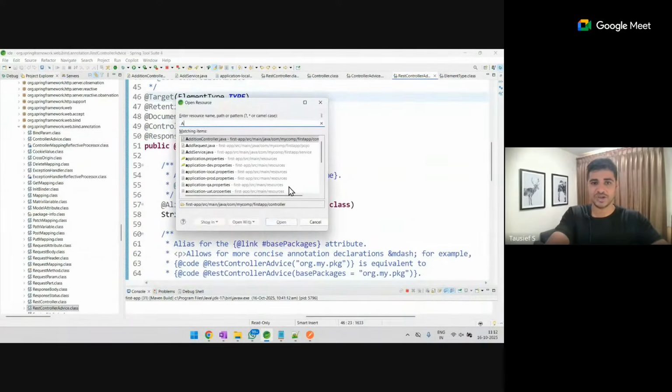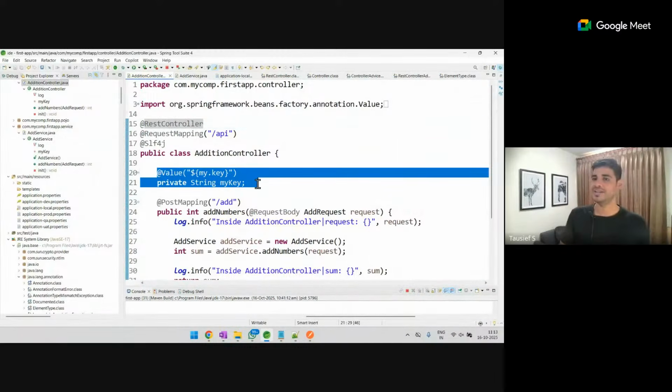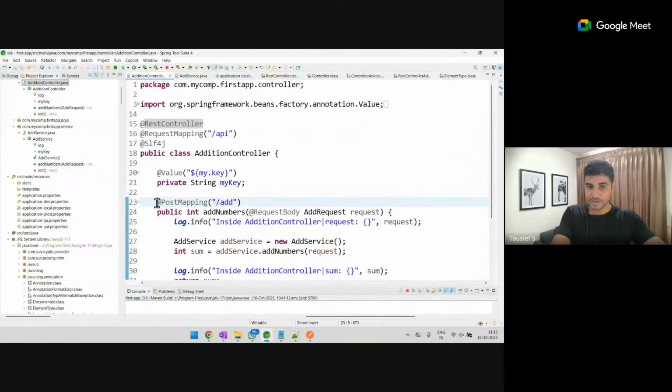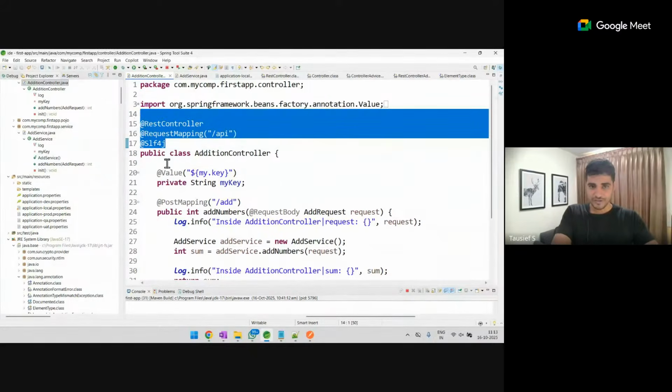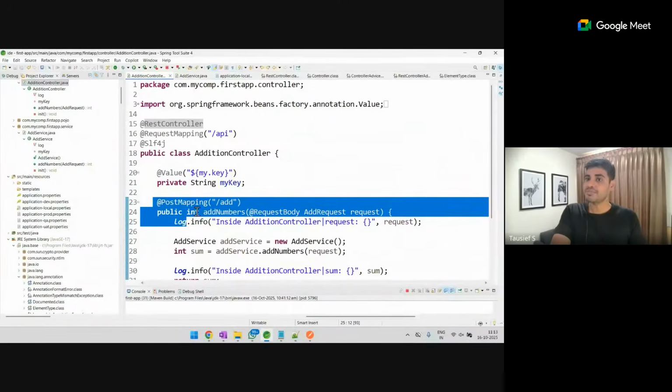Similarly, you go to @Controller. Just be aware, this is applied on a variable. This is applied on a method. So annotations can be applied at different places: class level, variable level, method level. Wherever it is applied, it gives a special behavior. This much you need to understand.